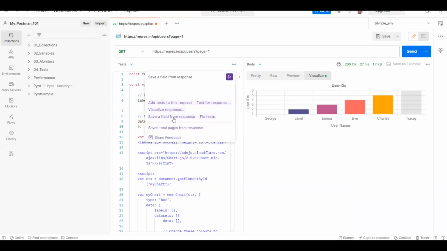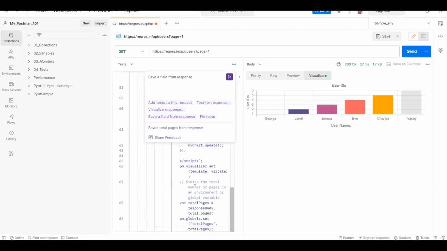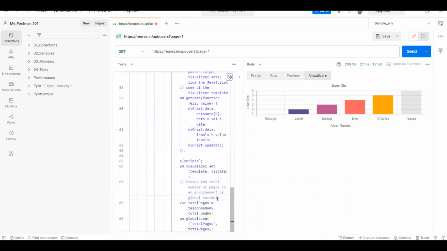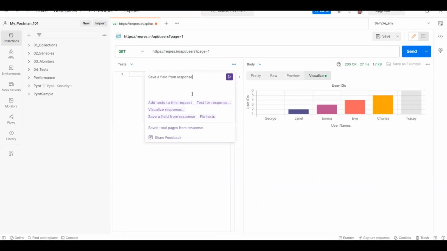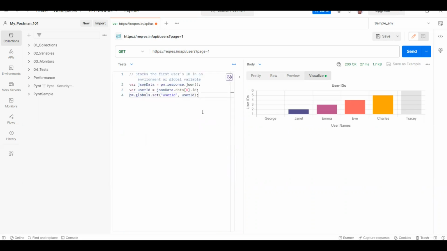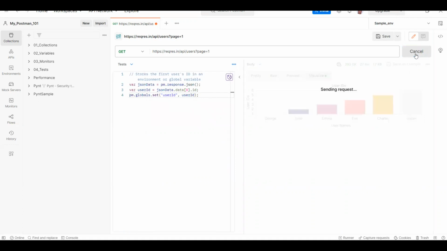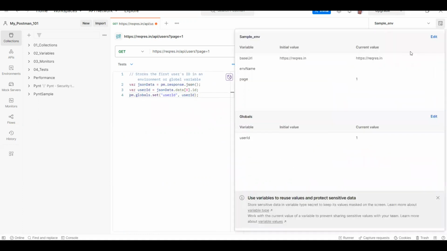Let's see what happens. Let me delete this. Okay, save a file from response. It is going to store it as a global value. Okay, global variable. The user ID is being stored.